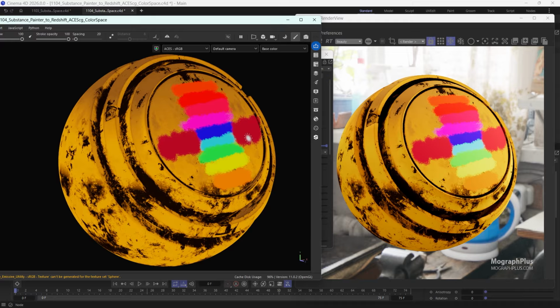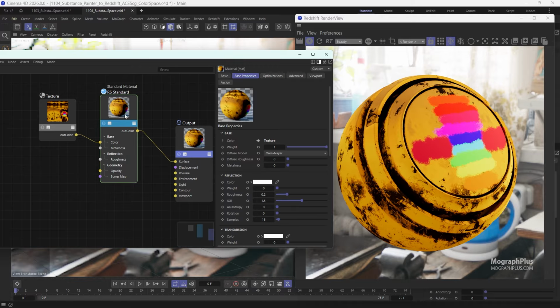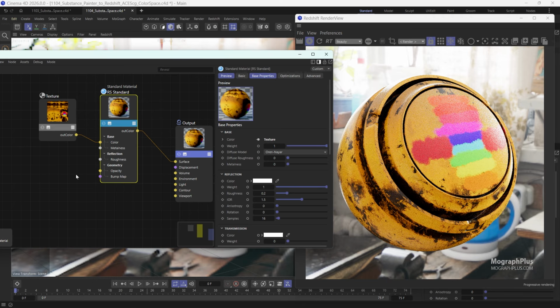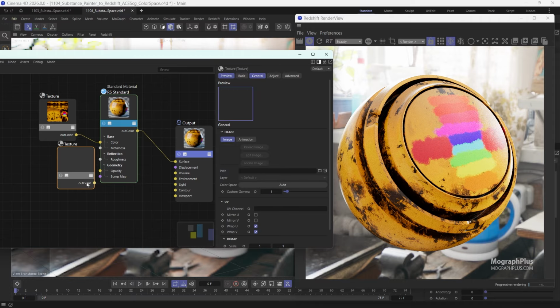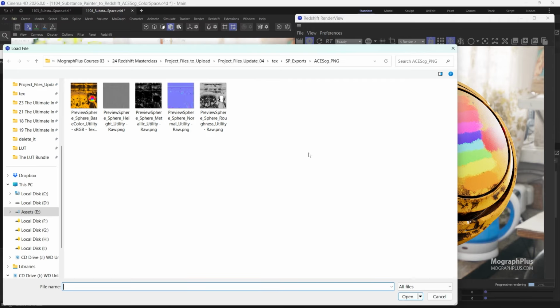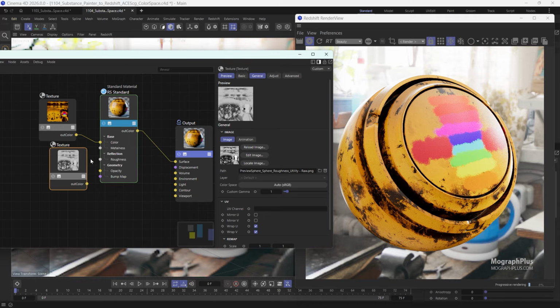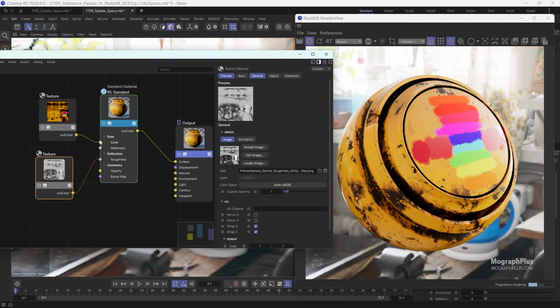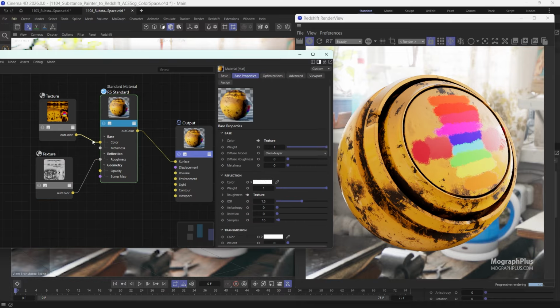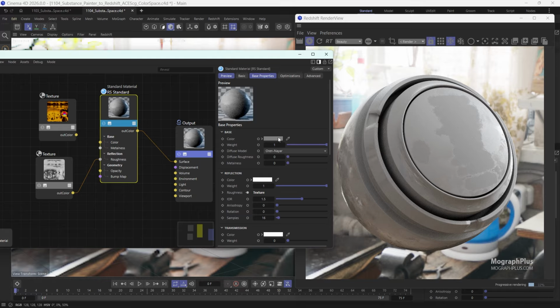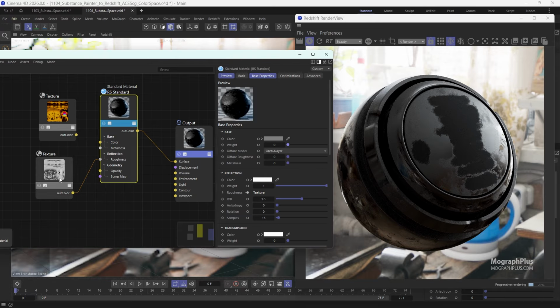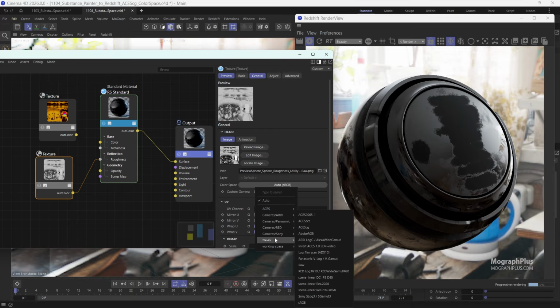Next, let's take care of our scalar maps. The first one is roughness. Let's first set the reflection weight back to 1, add a new texture node and load the roughness texture. Connect it to the roughness input of the material. For this texture, we set the color space to raw because this is raw mathematical data that will be used to drive an attribute, in this case roughness.